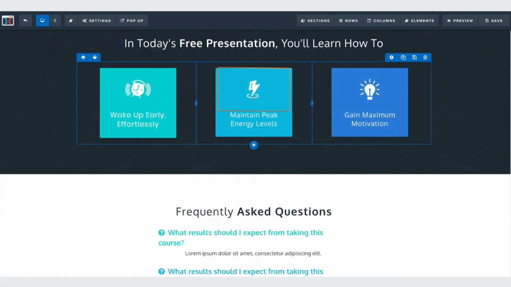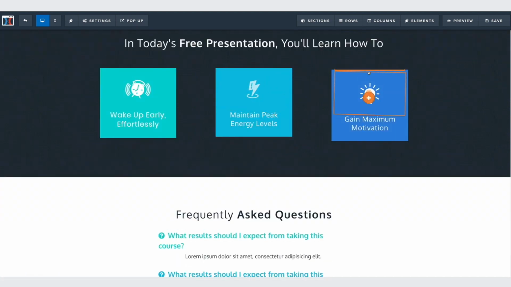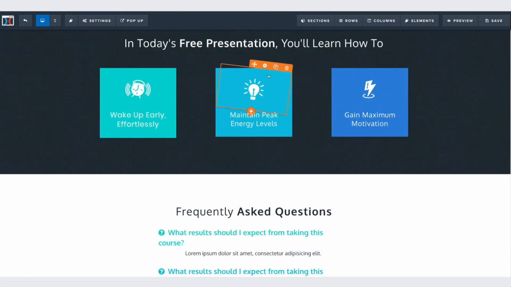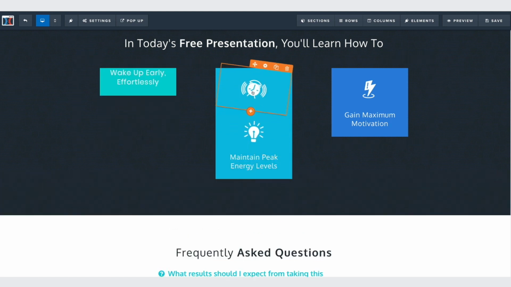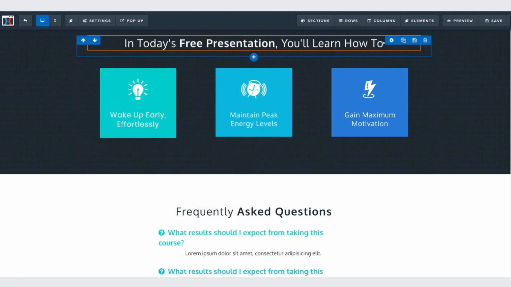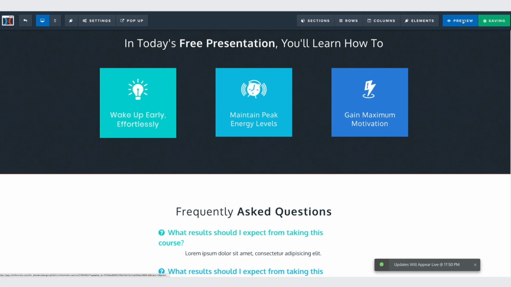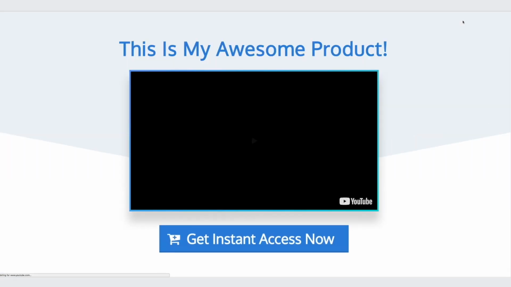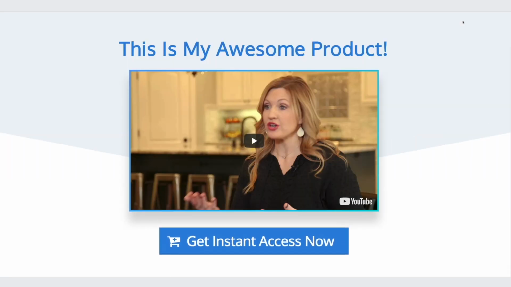If I want, in the template, I can move things around. Let's say I want to move this over here. I can just drag and drop and move things around really easily. But just like that, I can customize this template in a matter of just minutes. After I'm done, I click on the Save button. Then I click on Preview. And that fast, this new funnel is live with everything that I plugged into it.